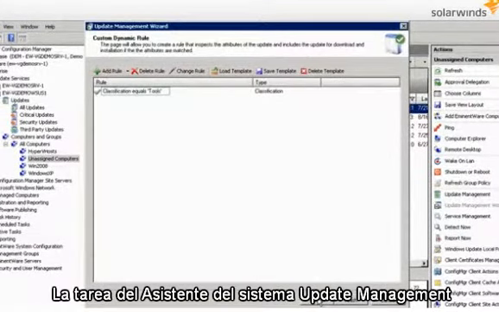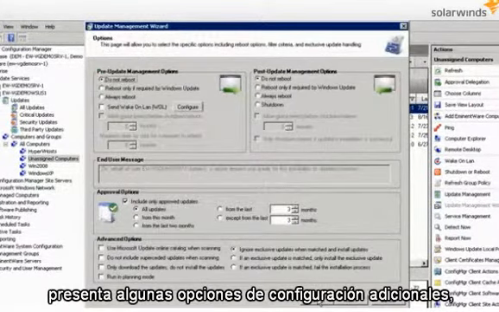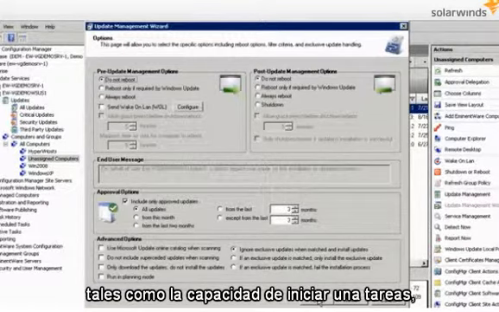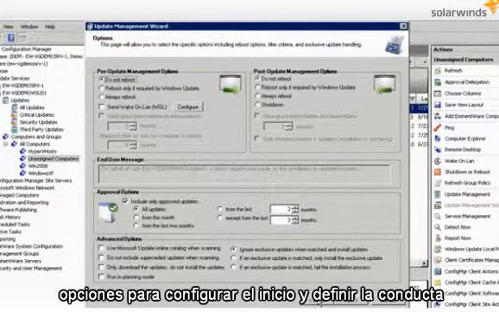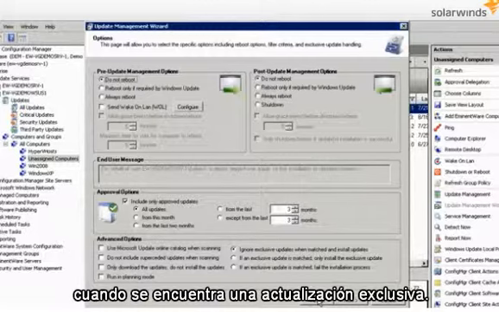The Update Management Wizard task features some additional configuration options, such as the ability to initiate a Wake on LAN task, configure reboot options, and define behavior when an exclusive update is encountered.